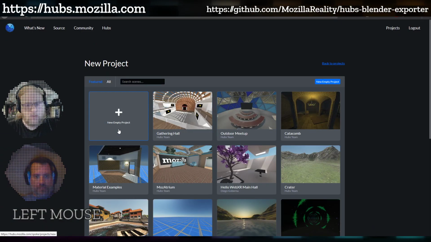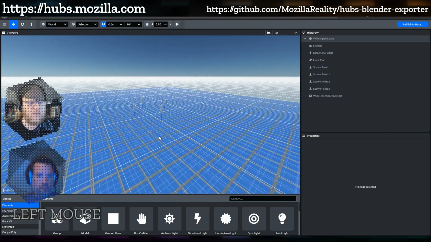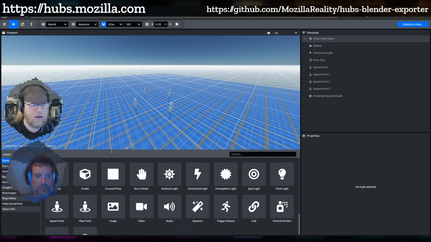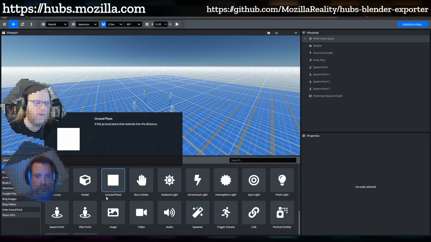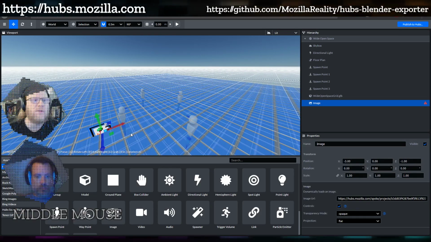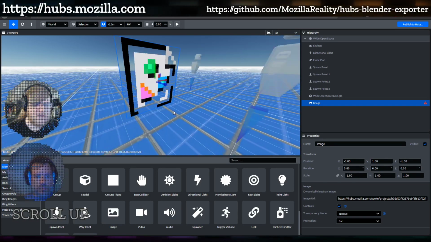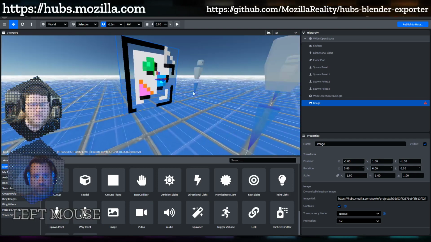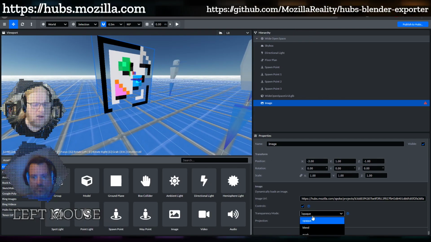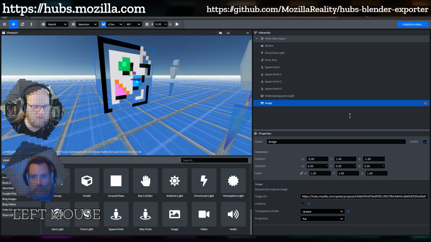What we do now, though, is anything new you create in Spoke, so old scenes will still have the same behavior if you created them in the past, but any new image element you create will be fully opaque by default. So when you're creating a skybox or something like that, now you won't have these issues with transparency anymore. But if you specifically want transparency because you're making something that needs it, you can now configure the transparency mode, and it's just like the settings in Blender.